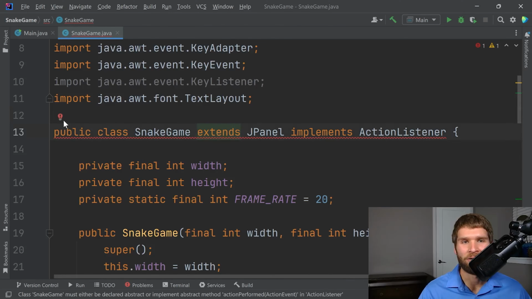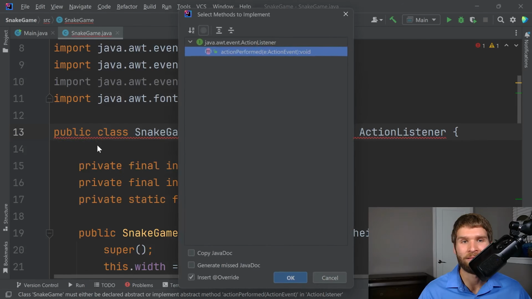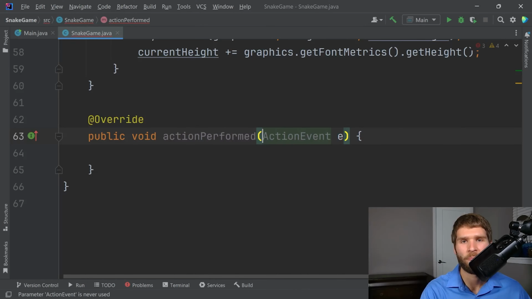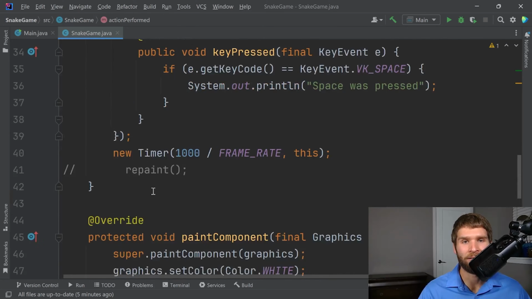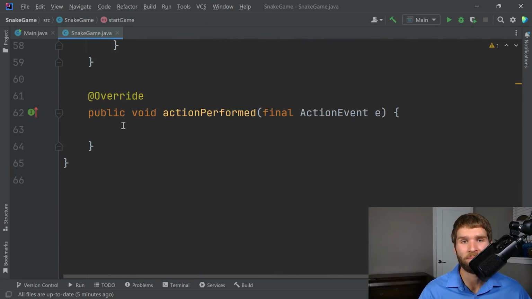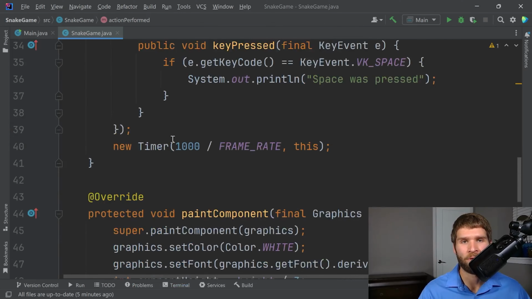And IntelliJ, help me out here. Make some method stubs, please. I want to implement action performed. All right, and then this is going to be our action event. And now, instead of calling repaint up here, we're going to call repaint in our action event. All right. And then the other thing we want to do is we actually want to start our timer. So now what we're doing is we're going to call repaint about every 50 milliseconds.